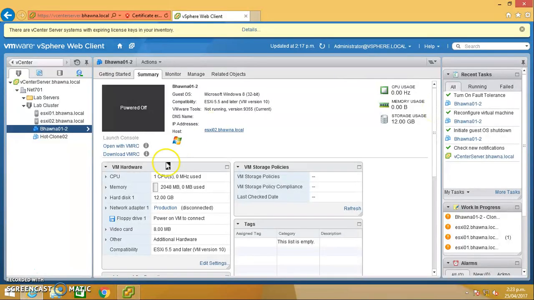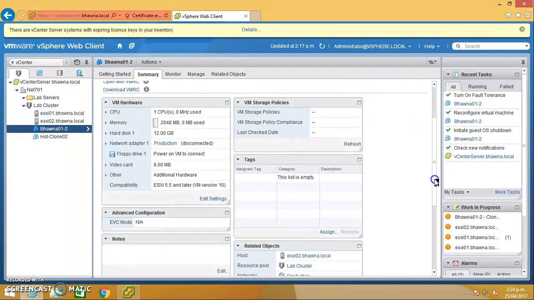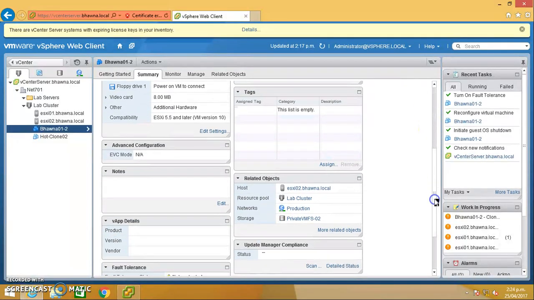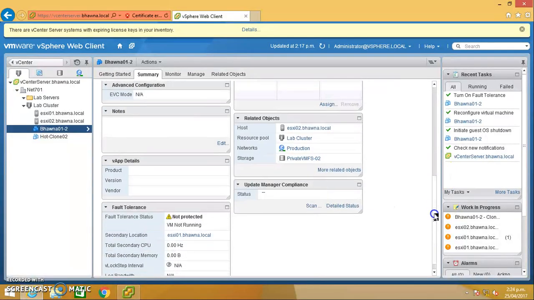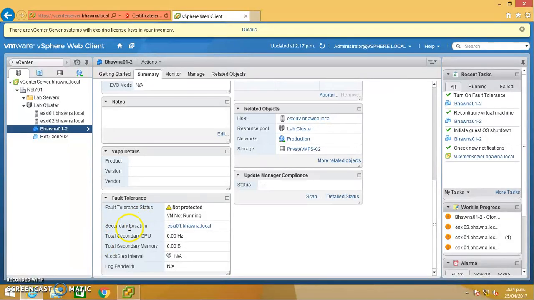As you can see, the icon for my virtual machine has also turned dark blue, which signifies it has been activated. So after activating the fault tolerance, we will introspect some things. Please notice that in the related objects pane, the host that my virtual machine is running on is ESXi02 and the secondary one is ESXi01.